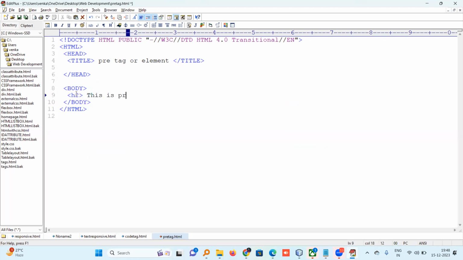This is pre tag. Inside I'm going to use the pre tag. When you open pre, we need to close it, whatever the tag, not only this one. Okay. Here I'm going to write some content.